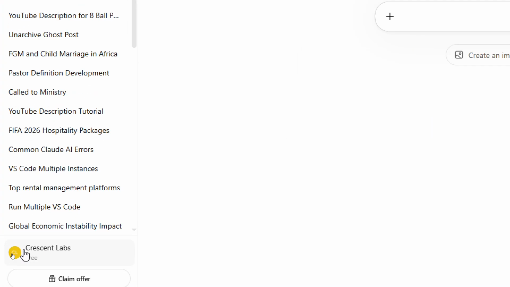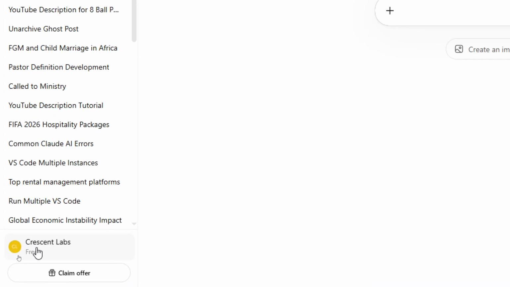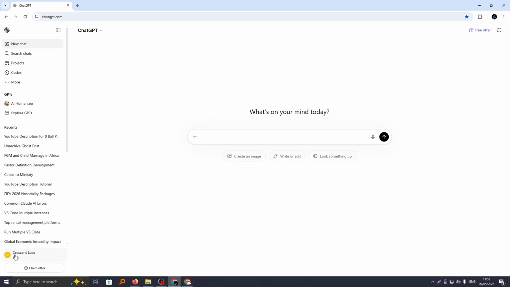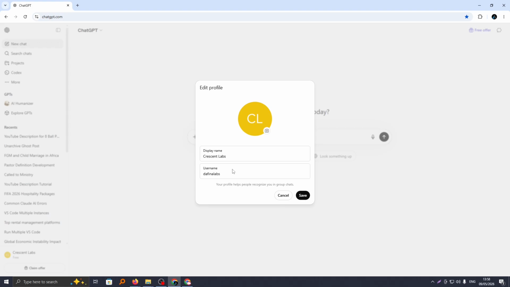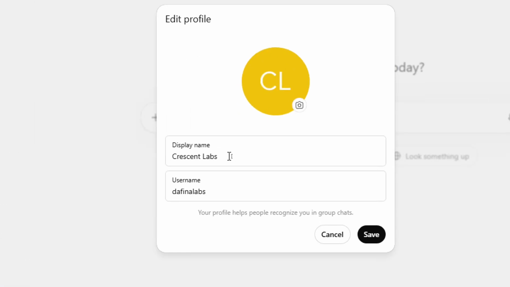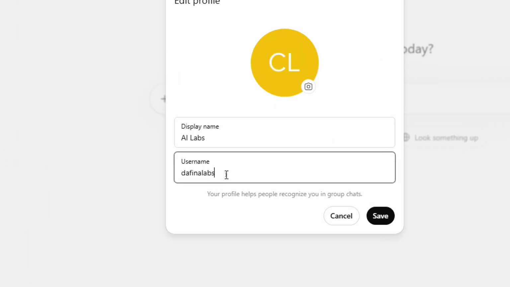As you can see, this is my current profile name on my ChatGPT account, and I wish to make some changes on it. To do this, click on your account once you're logged in and then go to profile. Now under profile, you will see your display name and also your username. You can make changes to this by editing this. So I'll just change this to AI Labs, and then the username, I'll leave it as it is.